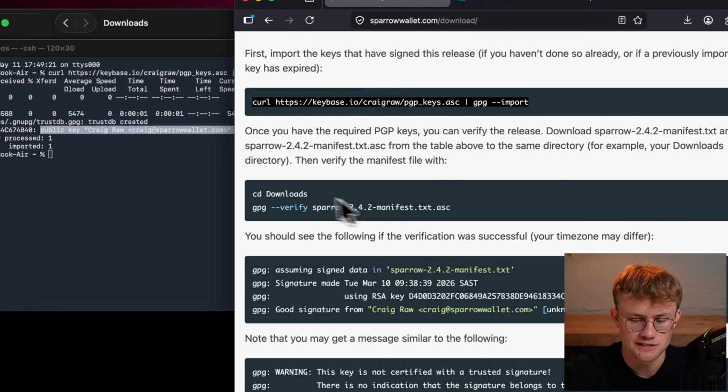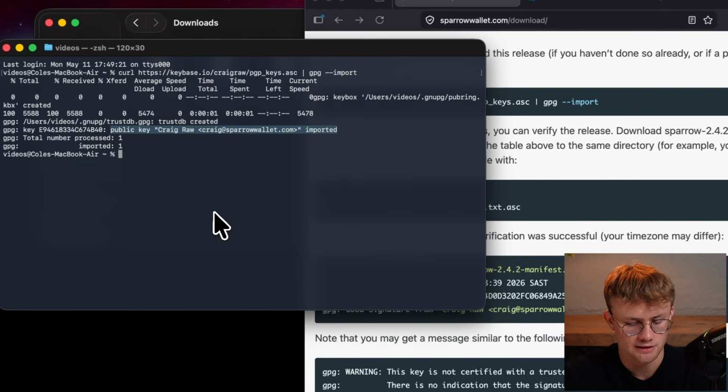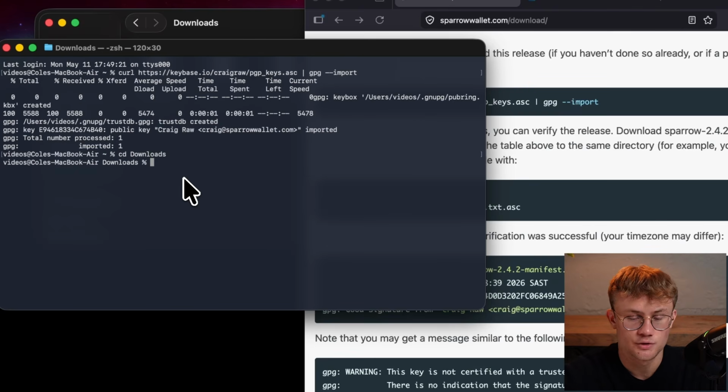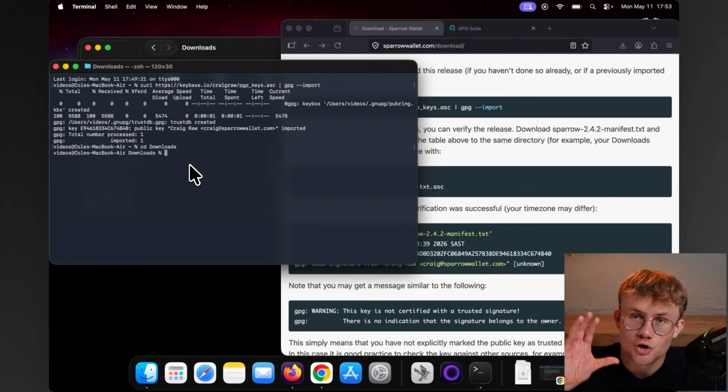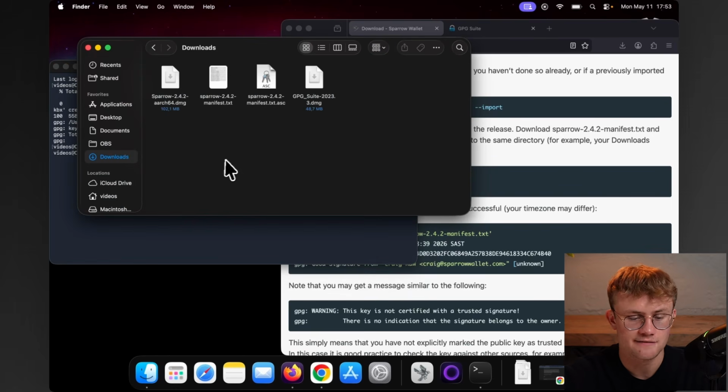Next, we need to run these two lines. The first one is CD downloads. So I will copy that line. I will go back to the terminal and I will paste it in and click on enter. And CD downloads tells our computer to look into the downloads folder. So right now our terminal is having a look inside downloads, which is what we want it to do so that it can see these three files.